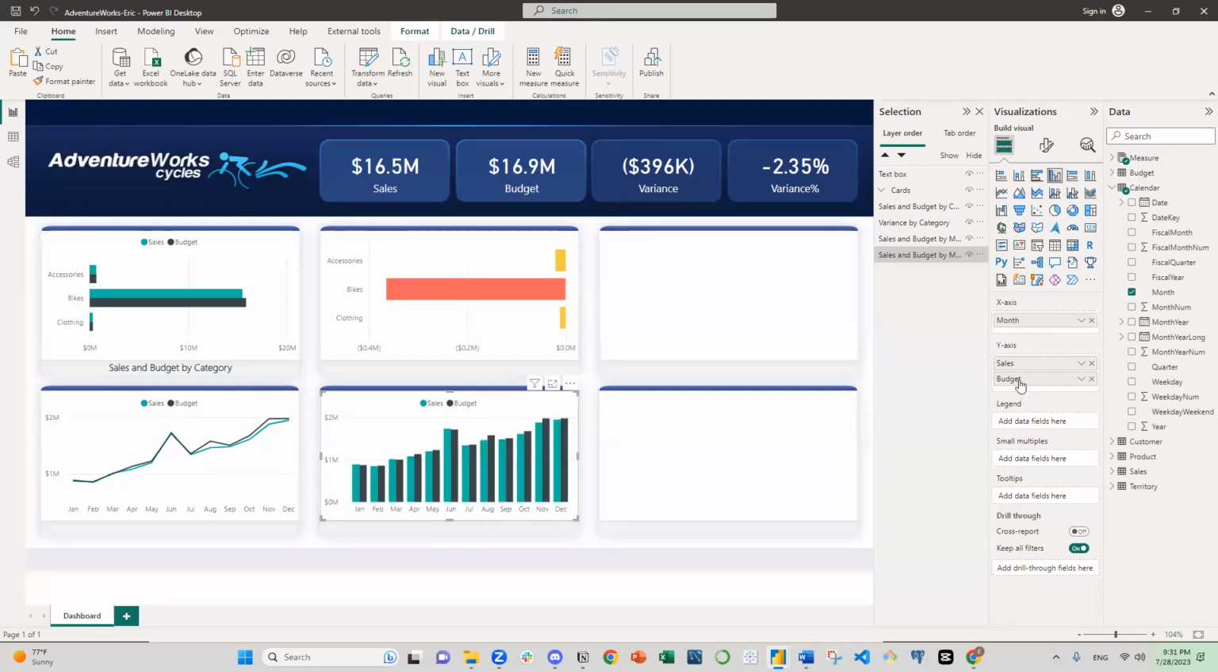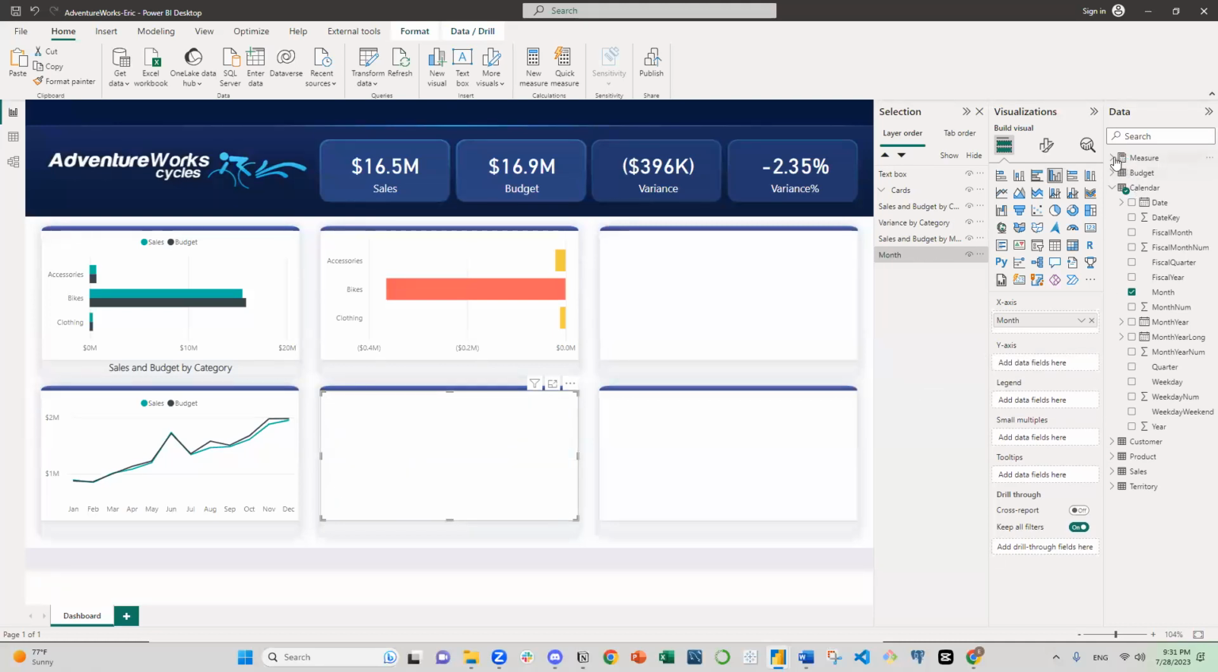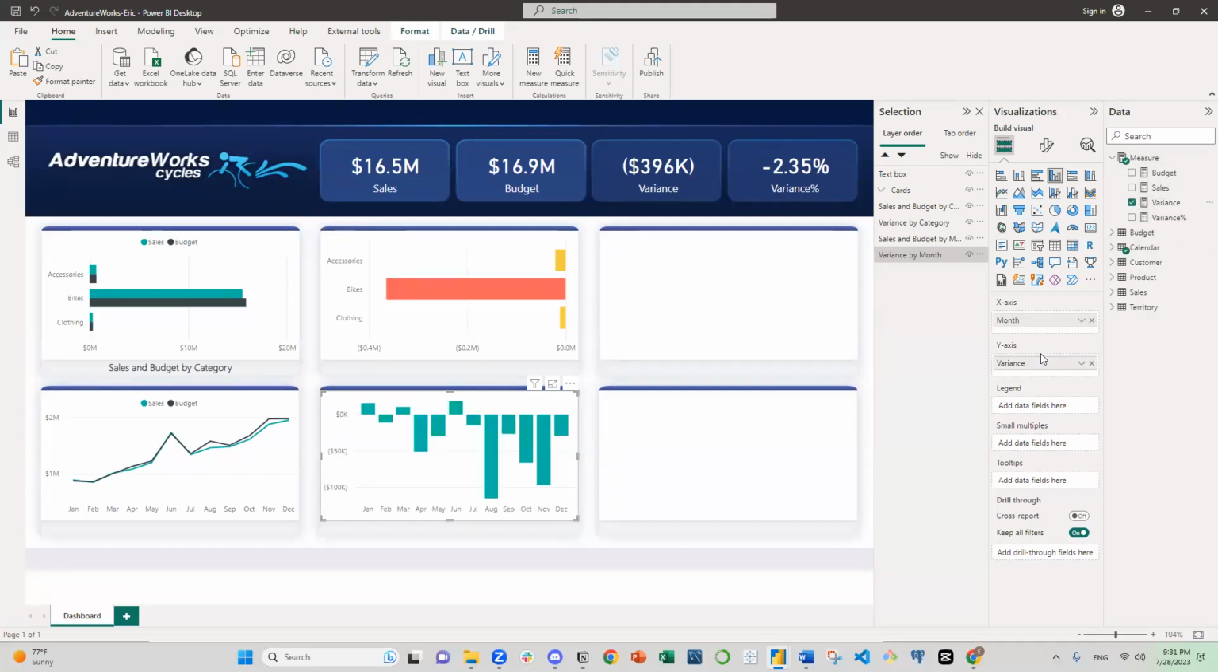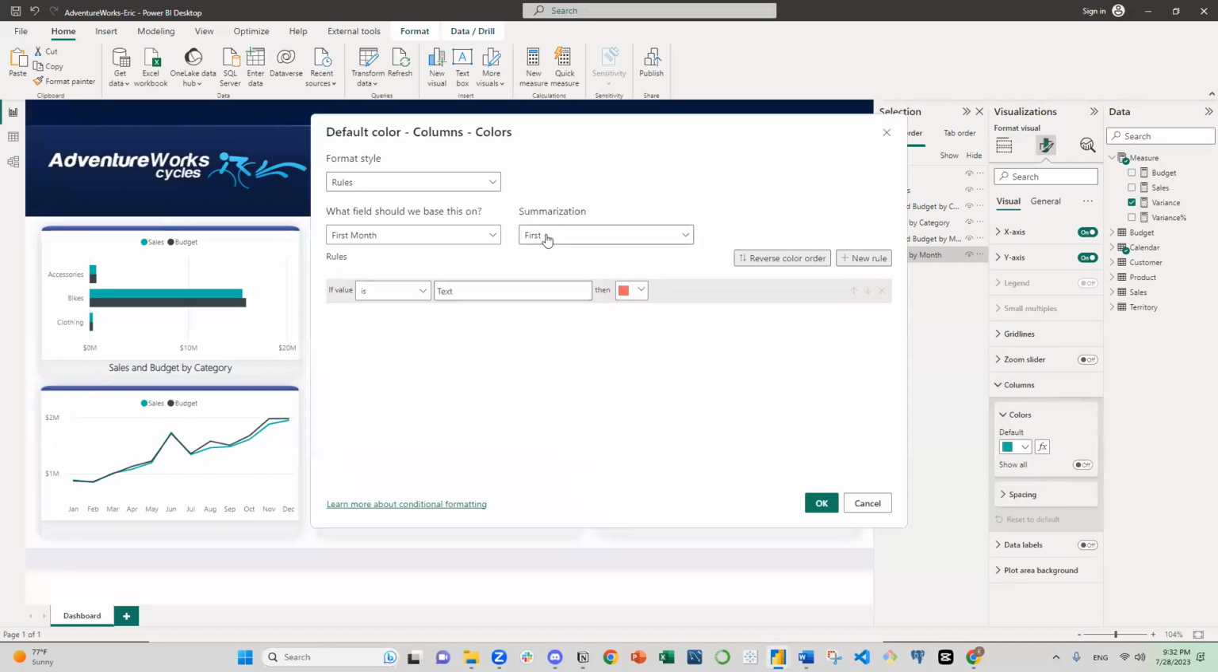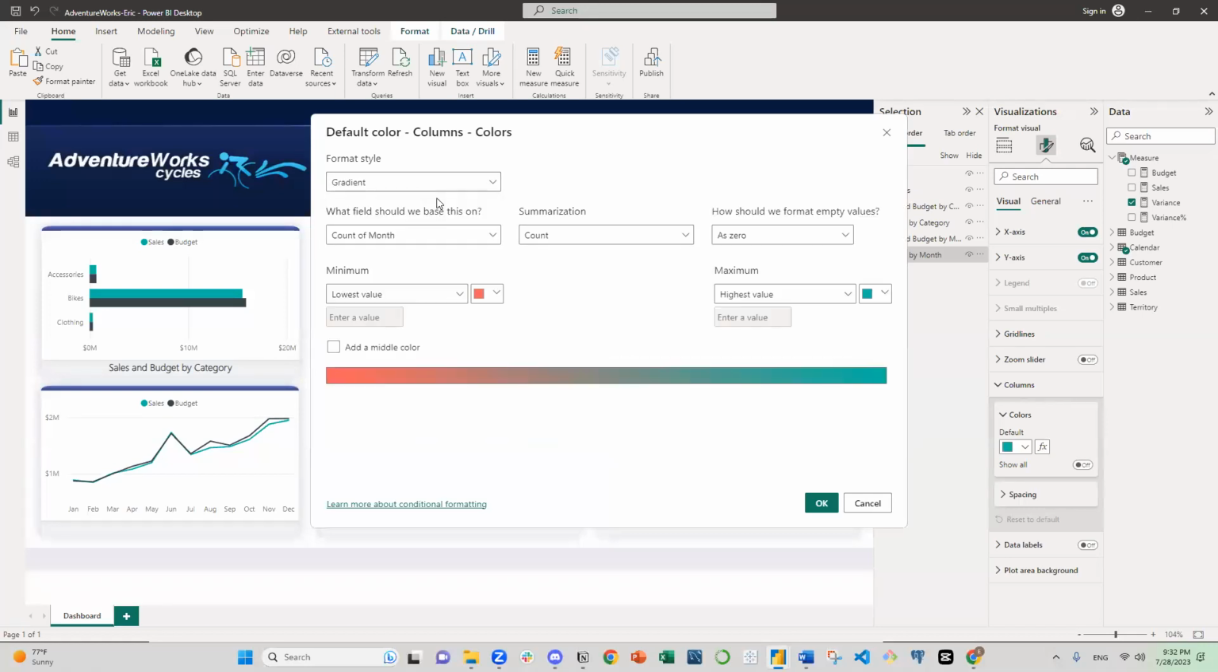Okay. So now x-axis is months, but y-axis, I want to show variance. So you can just get rid of this and expand measure and bring variance to y-axis. And that's it. But I still want you to format this the same way. So remember how to do it. You just need to go to format and then go to column and click the conditional formatting, right? And change the rules to gradient.